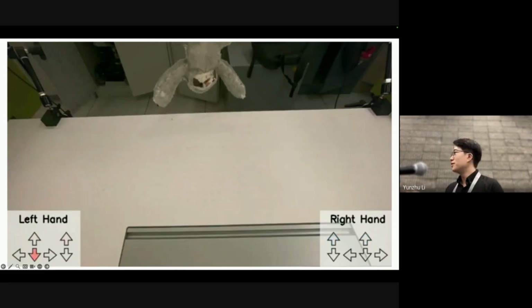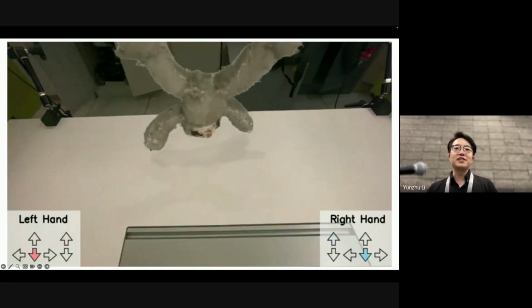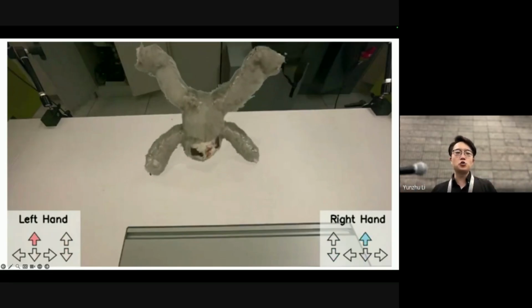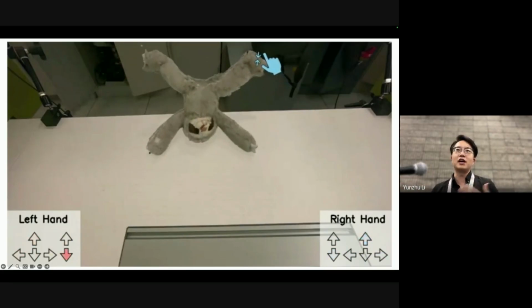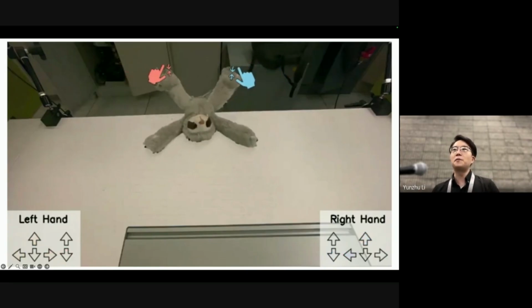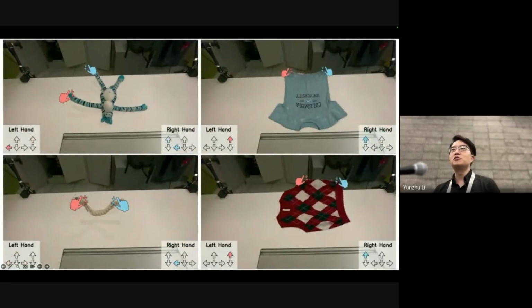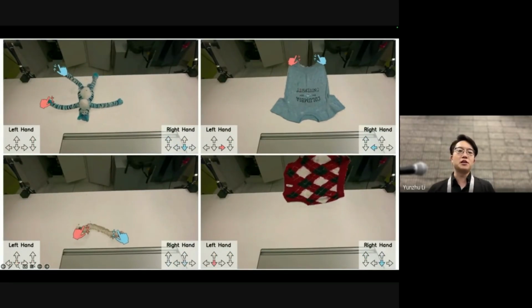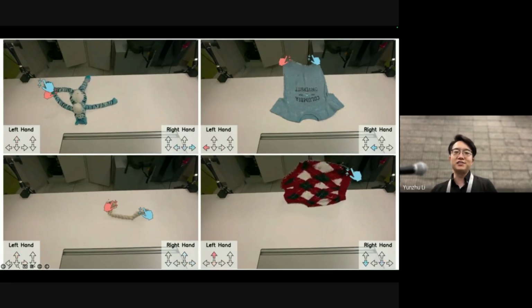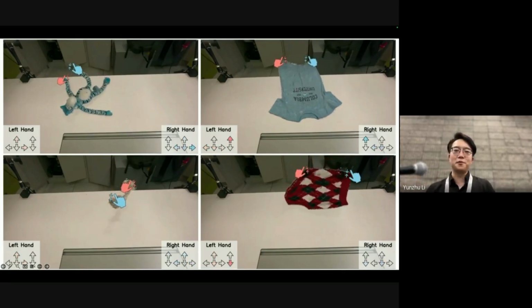Here's just a keyboard interface that teleoperates the two graspers to move the stuffed animal around. You'll be able to render how the environment is going to change when you apply this action. And this type of framework also applies to not just a stuffed animal, but many other deformable objects. Examples include clothes, ropes, and also another stuffed animal.